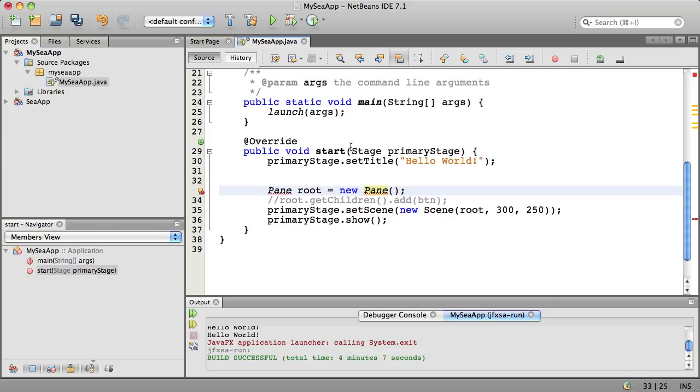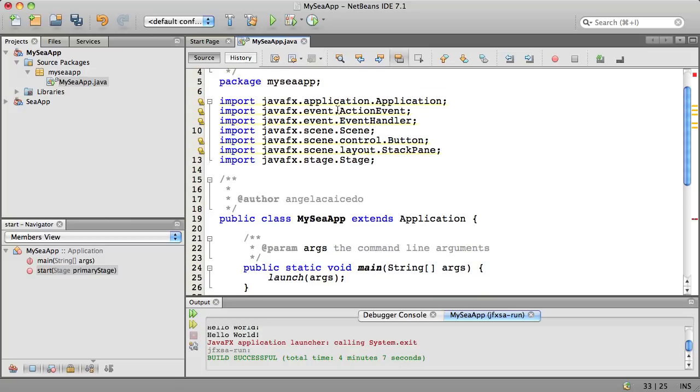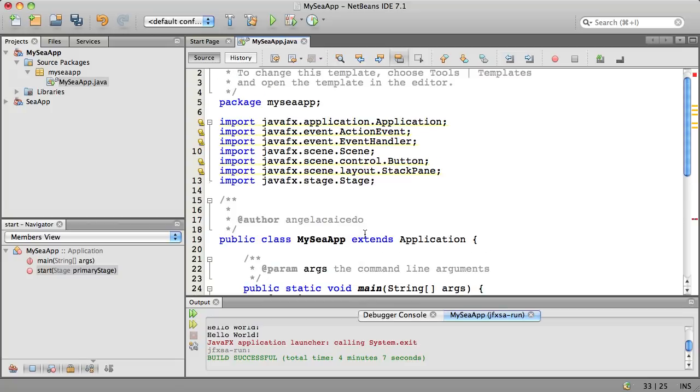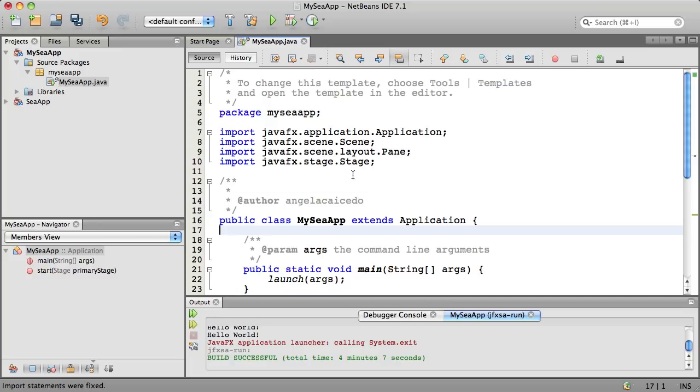So we're highlighting some errors, and if I go up here, some of the imports are not required anymore. So that's why they're highlighted in yellow. So NetBeans has a really nice feature, it will fix the imports for you. So you can right click in the background and select fix imports. It will remove anything that is not necessary and it will add the panel that we actually needed.